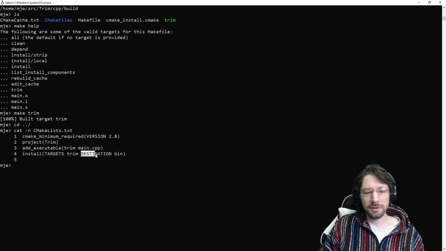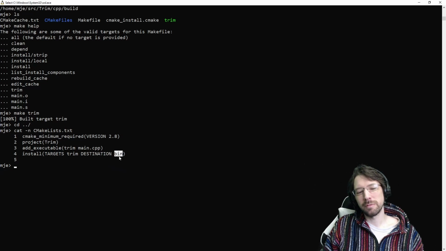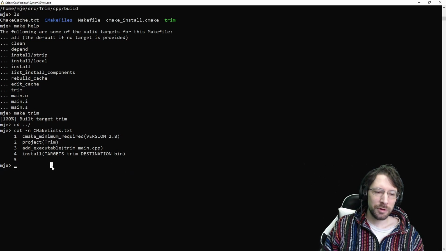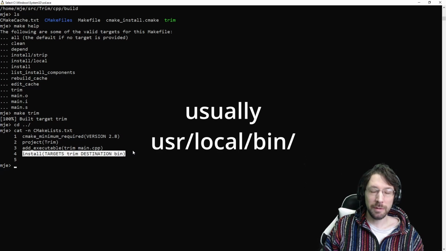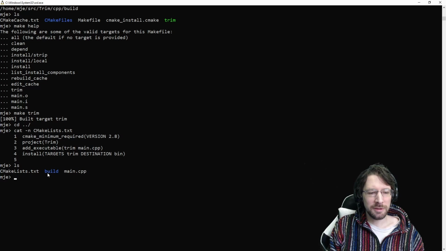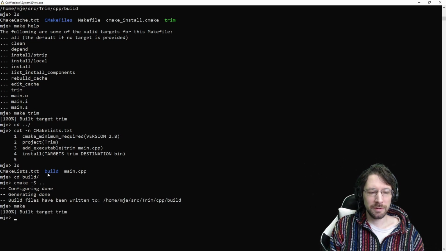Where does it install it? Well, it needs a destination, and we're going to call this one bin. Why bin? Because it's a binary. Let's put it in the bin folder. That's pretty standard for Linux. Now, Linux is going to install, if I'm not mistaken here, based on your user preference. So let's do this. Let's go back into our build directory. Make sure our CMake's up to date. Let's run cmake with the source in the previous directory. And then let's just run make and build our target.